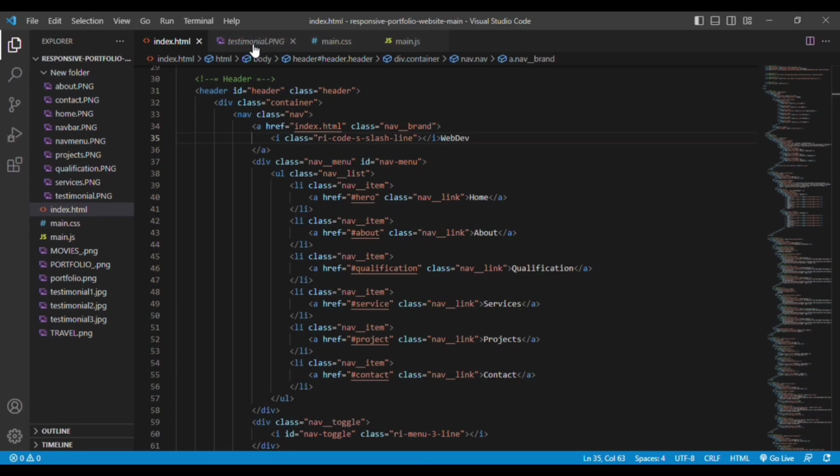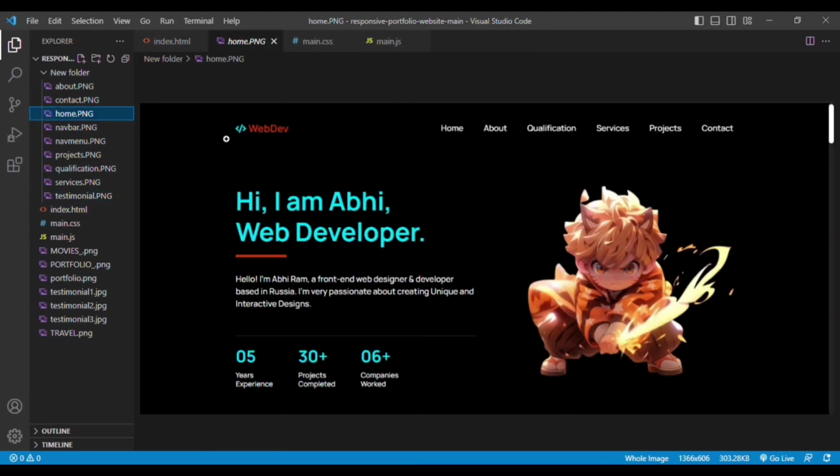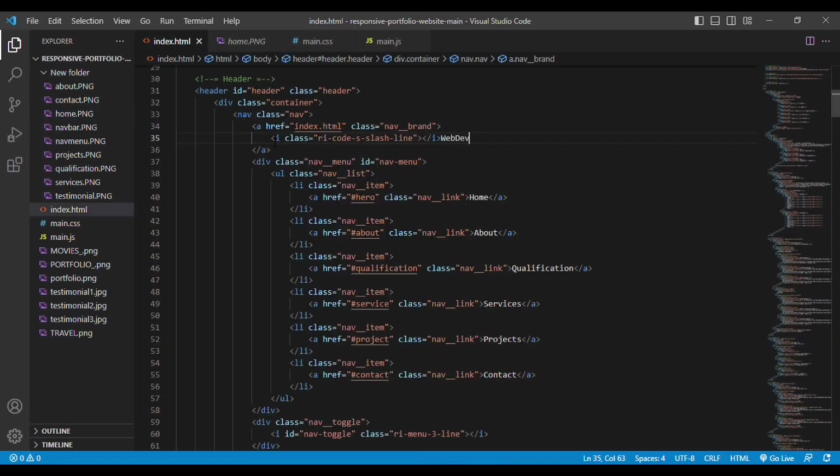Let me show you in the home image. You can see this icon beside web div. That icon is done by using the I tag. Then we have the div for our nav elements. Inside the div we have an ordered list. Inside that we have a list item, and each list item has an anchor tag with an href to each and every section that we want to link our nav elements.